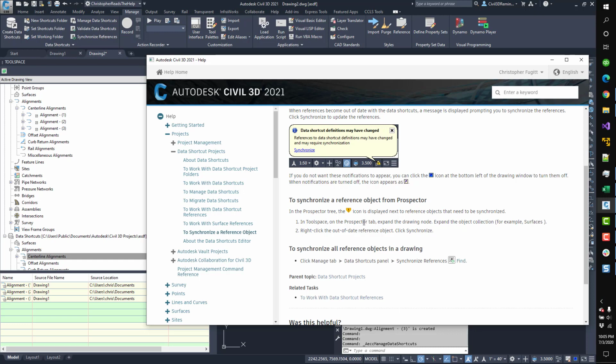To synchronize all references in the objects in the drawing, click the Manage tab, Data Shortcuts panel, Synchronize References. I always suggest to just do the ones that are out of date. If you do the Synchronize All method, either by doing it from the ribbon or hitting the Synchronize button, if you have lots of data references, it'll update all of them when you really just want one changed.